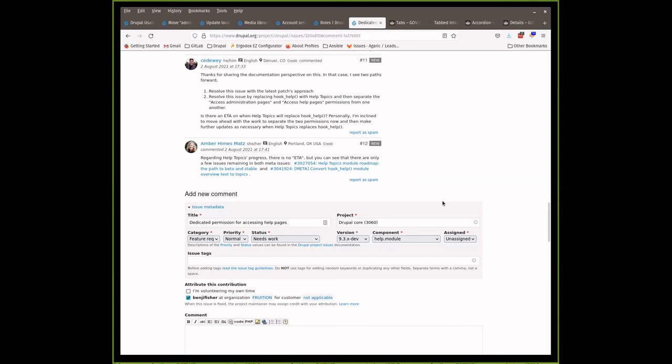There's not a specific ETA on when that help topics work will be complete and replace the existing help system. It's relatively close, but yeah, so that's the state of things.